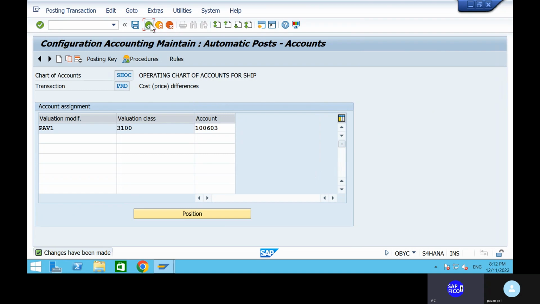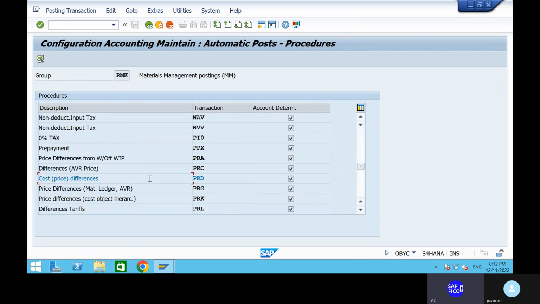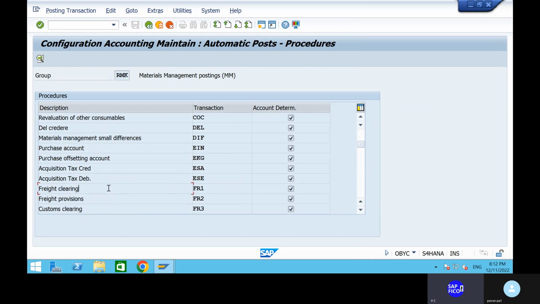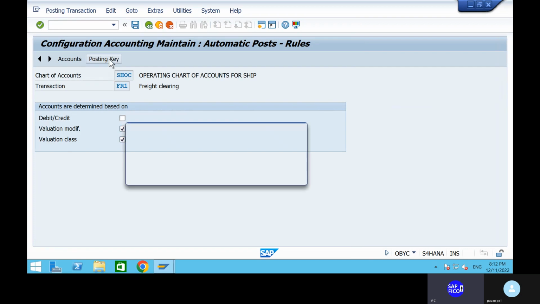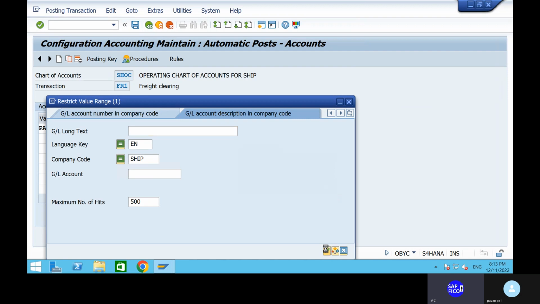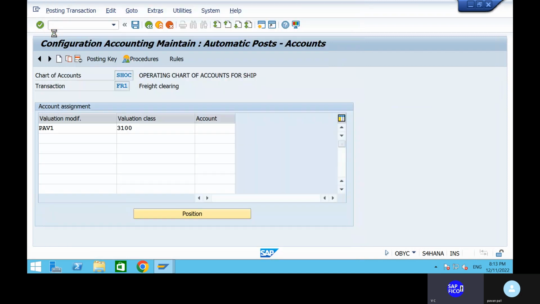Okay, come back. We have the last thing, that is freight charges clearing account. FR1, you can just take anything. FR1, freight clearing, take out that thing. You do have custom clearings and all based on your client requirement, so you can assign all these things. Valuation modifier is PAV1 and the valuation class is 3100 and the account is, take out the account, go to the continue option, and take out the freight charges account. Go to the save button and save it.